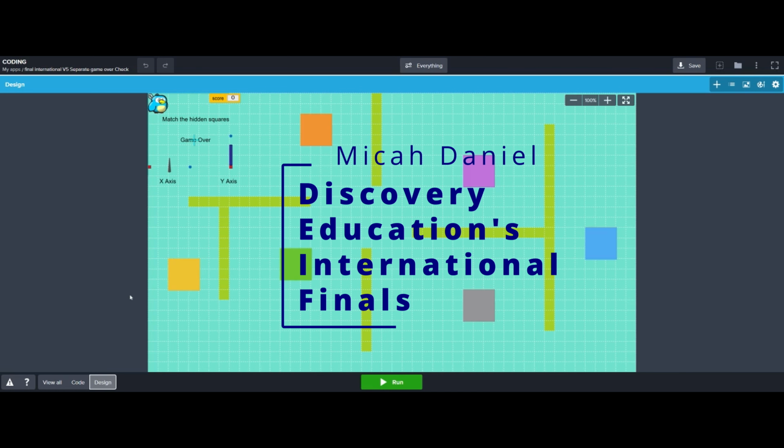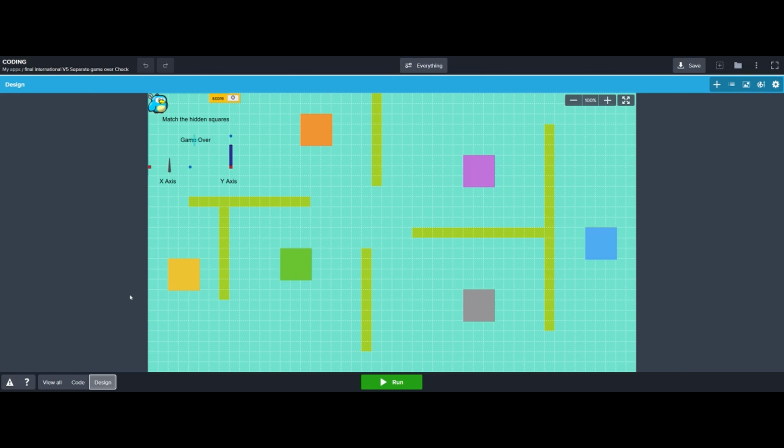This is my game for the international finals in block coding. So this is the main area where the output happens. So there are boundaries. It's like there is a maze plus a memory game and also a hot and cold game. For hot and cold there is an x-axis and a y-axis.